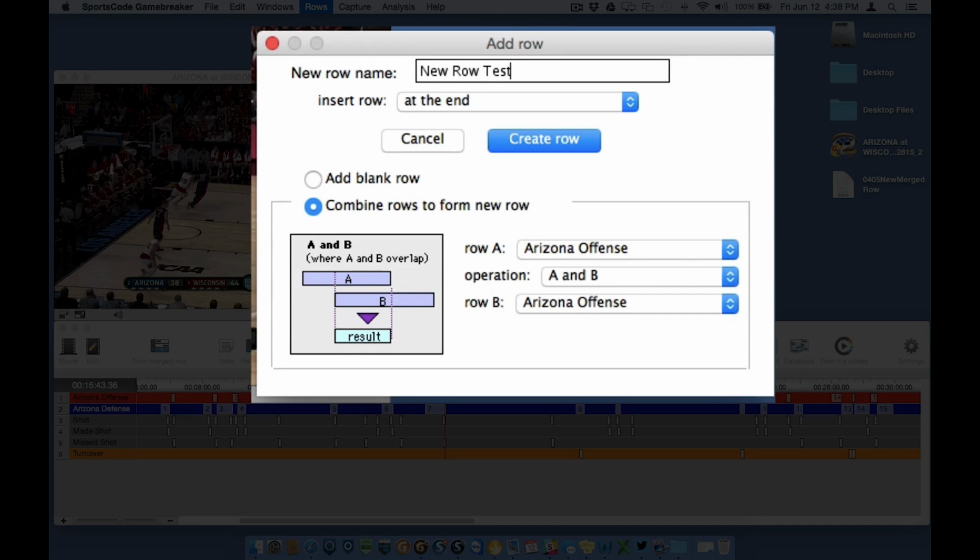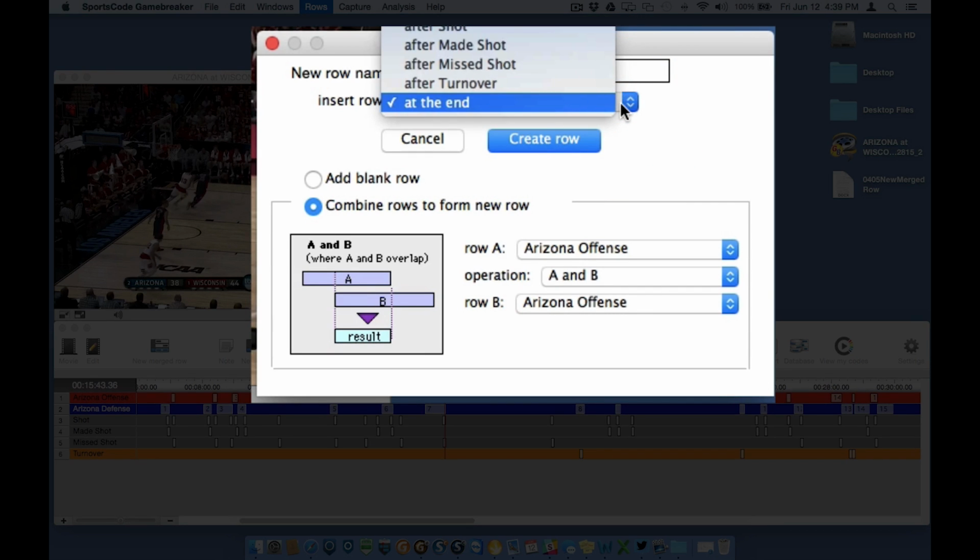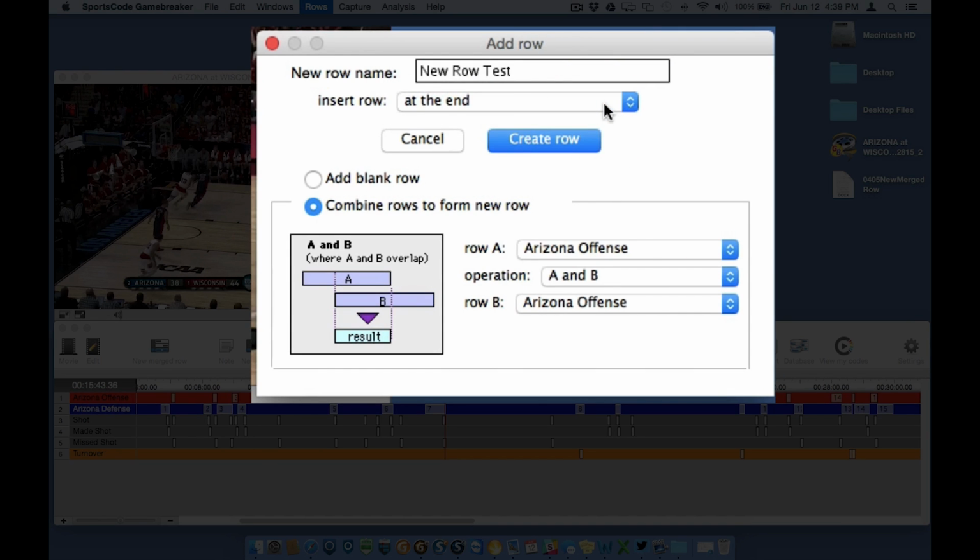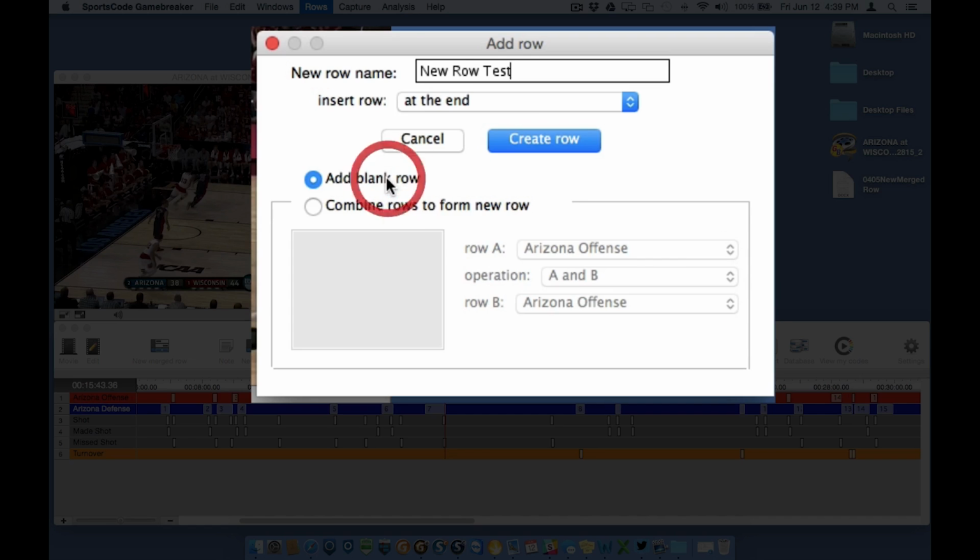The next option is the placement of the row within the timeline. As you can see, you can place this new row anywhere in the timeline. For our purposes, I'll keep it here at the end. Then you can either click on Add Blank Row or Combine Rows to form new row. Adding a blank row will just add a new row containing no instances.